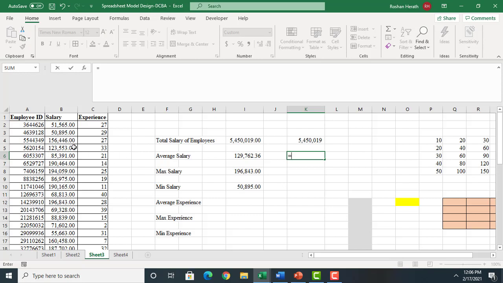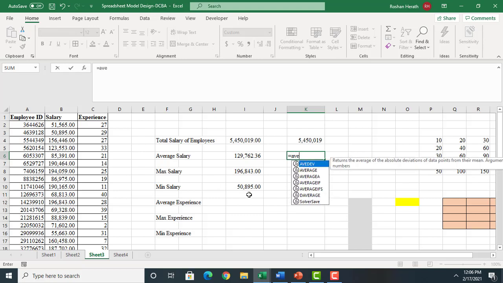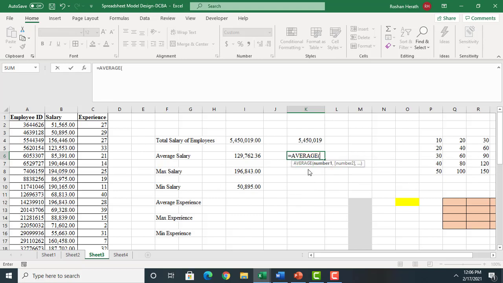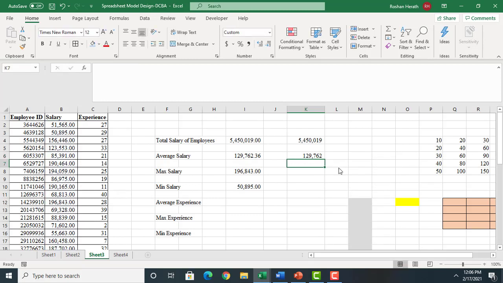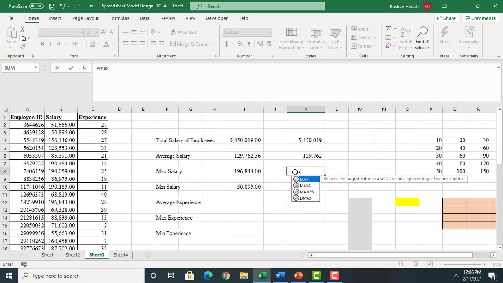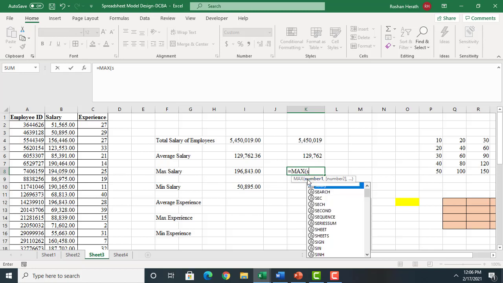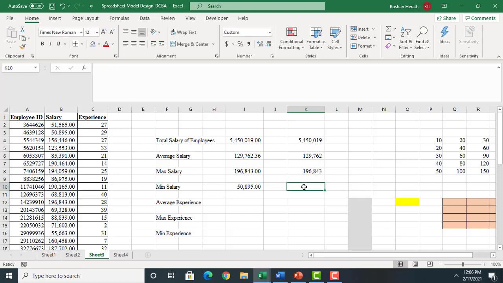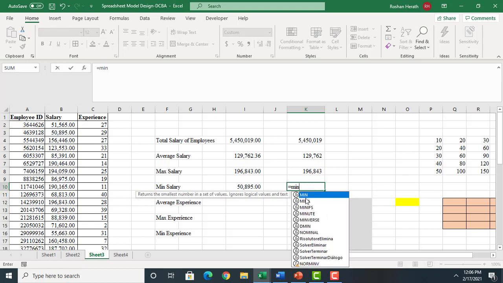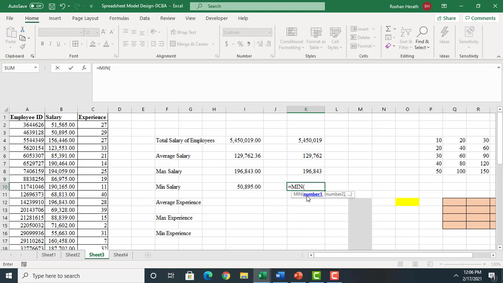නමුත් අපි කලින් දැක්කා මේ salary එක we had to select that again. But here just type the average formula and say it is salary. See how efficient you are. Maximum salary, say take the max and salary. So this is the benefit of using the range name. So it is minimum, just type it and say salary.